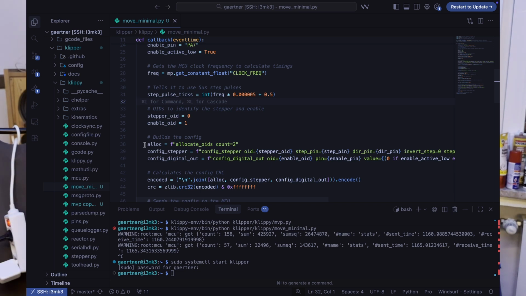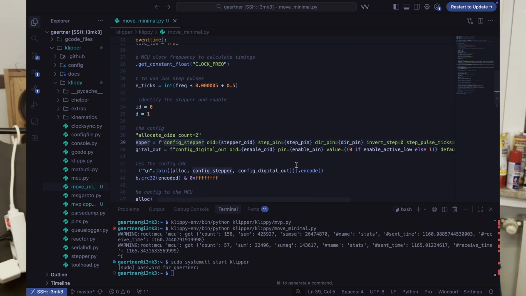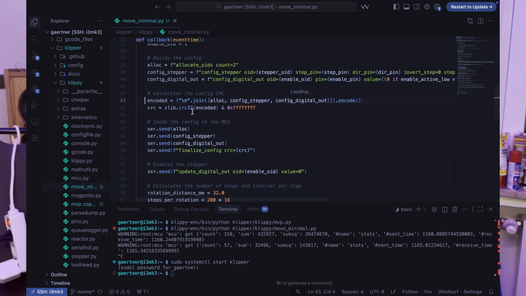Then we can start configuring it. Like previously discussed, the MCU starts in an unconfigured state. You first tell it how many OIDs you will need, and then you tell it what those peripherals are. So we first tell it to allocate 2 OIDs, then we will tell it to configure the stepper with the OID 0 and the step and direction pins we've previously defined, and then we will configure the digital out for the enable pin. From here we will put them all together in a single string and calculate the checksum.